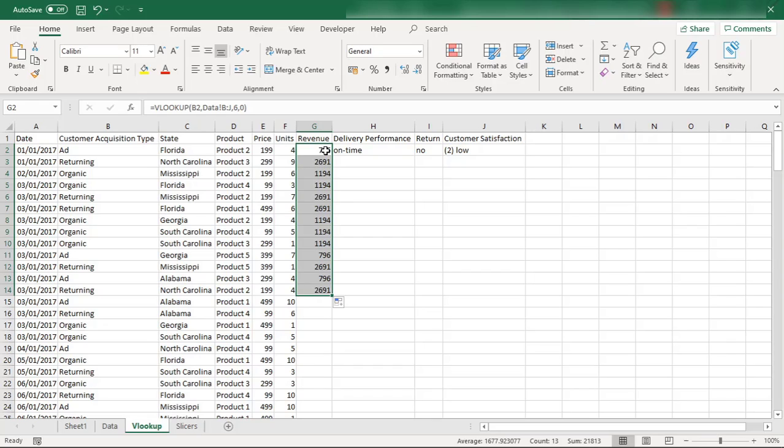And if you drag it toward the right side, it will paste the values of the fields of delivery performance, return, and customer satisfaction. So VLOOKUP is a really important tool that is being used.